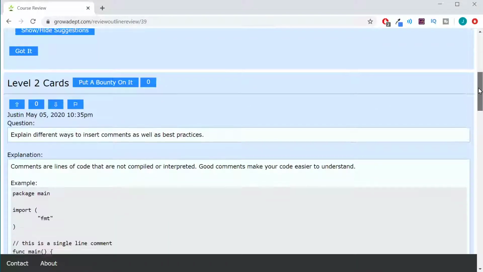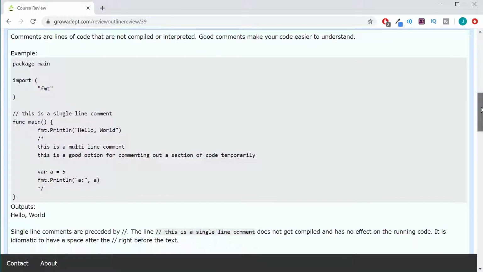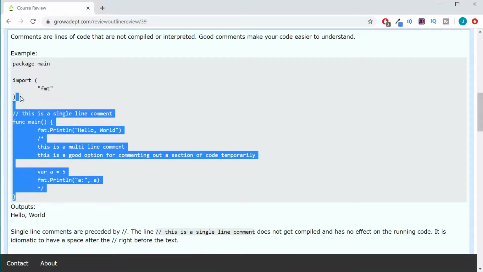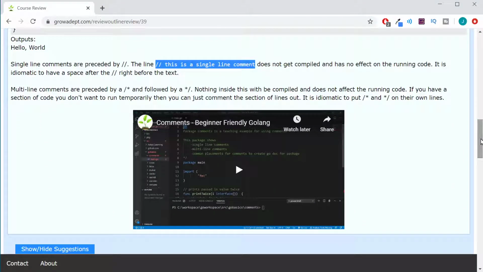And as you would expect, a level 2 explanation will be more in-depth than a level 1. You can go ahead and make blocks of code that have their own specific background color, as well as little snippets of code as well. And if you want to, you can even enter a YouTube video into your card.